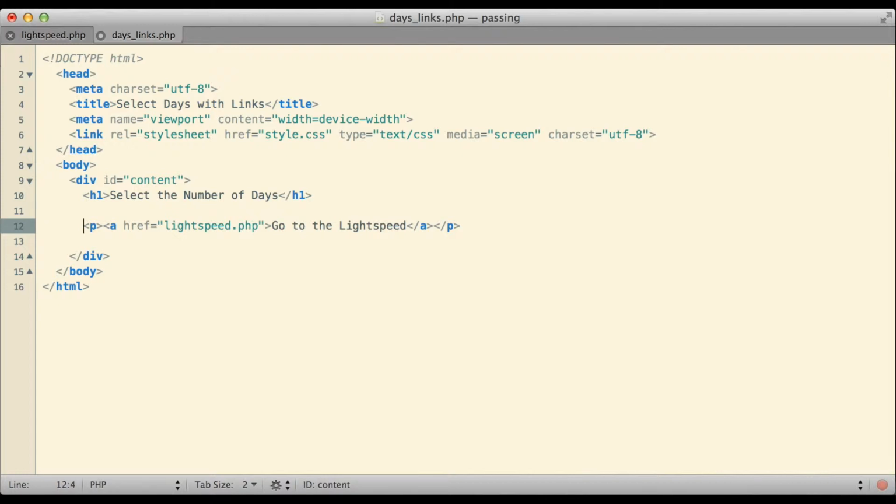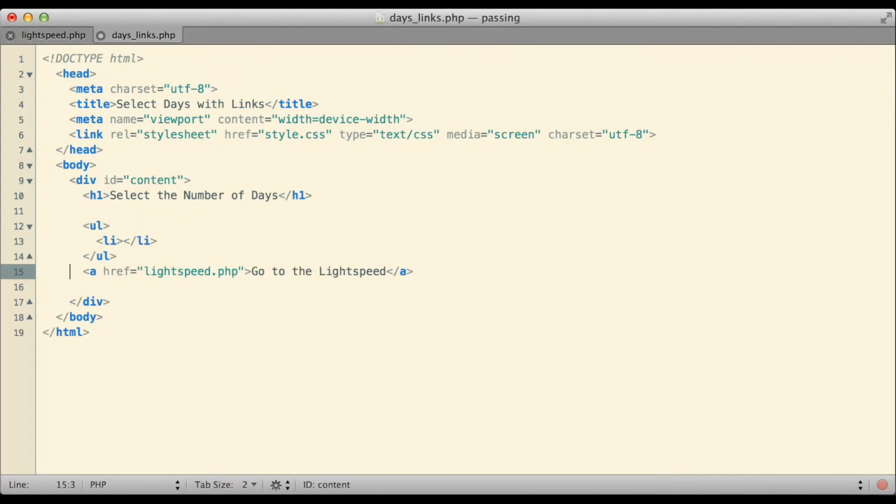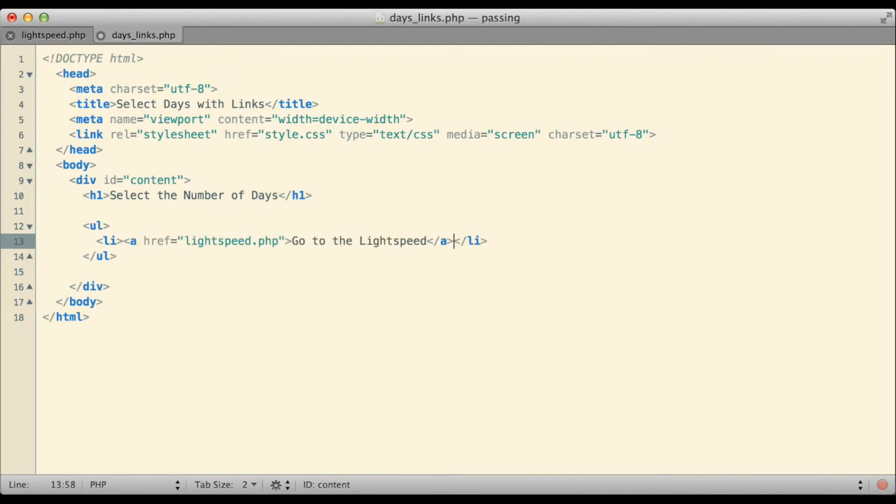I think I'm also then going to go ahead and take this hyperlink that I've created and instead turn it into an unordered list. Let me make this an unordered list. I'm going to put a list item element inside of it. I'm going to take the hyperlink that I was using before to go to the Lightspeed page and make that the first list item. What I think I'll then do is, instead of having the user just generically see the text go to the Lightspeed, I'm going to put the number 1 there, and with that particular link, include days equals 1 as my URL parameter.